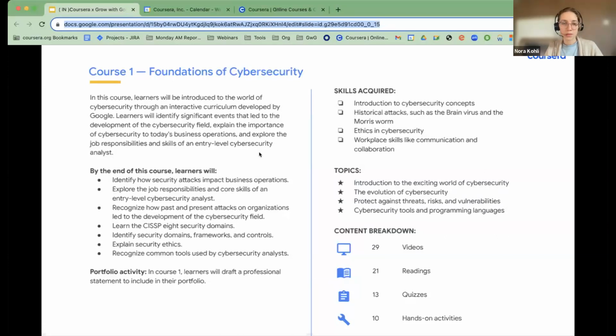You'll get some good basics there. You'll be able to define the field of security itself, and you'll be exploring the job responsibilities of an entry-level security analyst. Another objective is for you to be able to recognize core skills and knowledge needed to become a security analyst. And at the end of this course, you'll be able to describe how security analysts protect networks and information. So that's the gist of course 1.